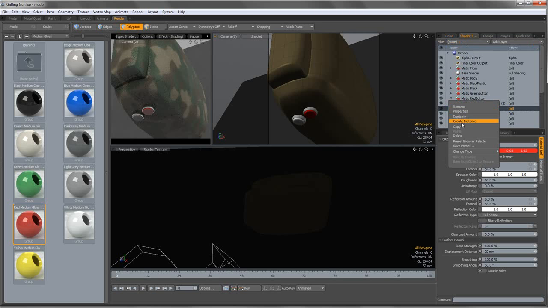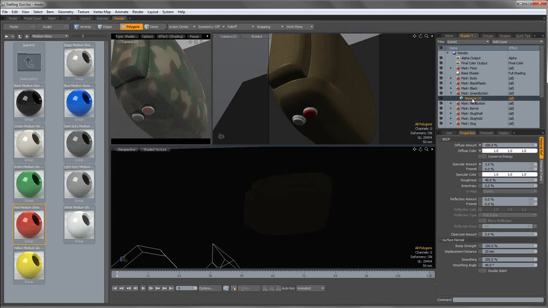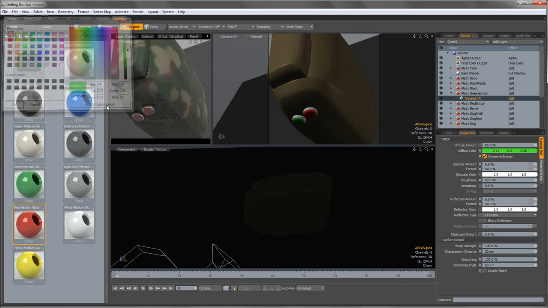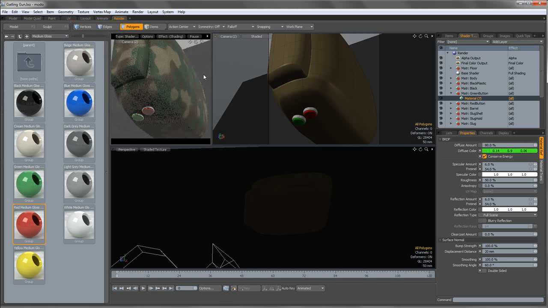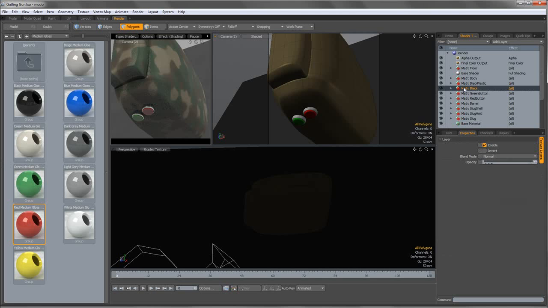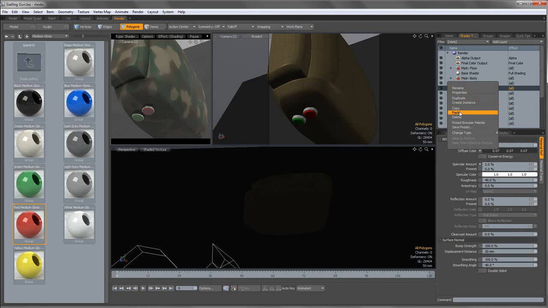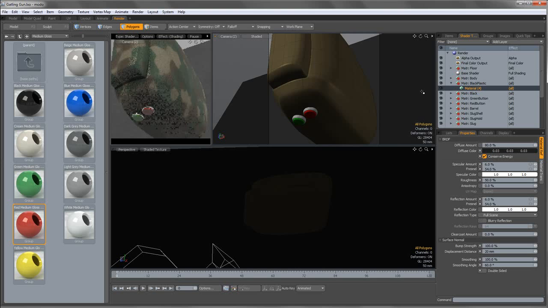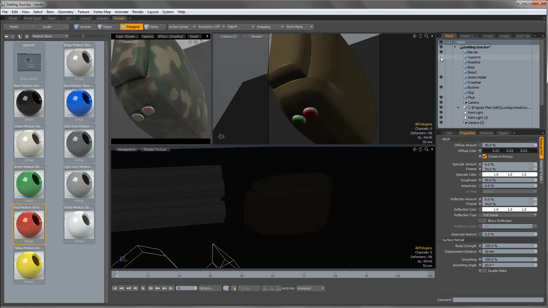Now we're going to copy this material and assign it to the green button and assign a green color. Okay. Now black, as we said, remains black. We're going to paste the same material to the black plastic and assign a black color. And that's about it for the materials.